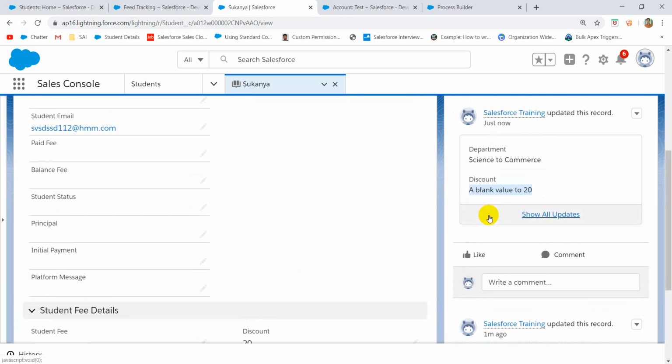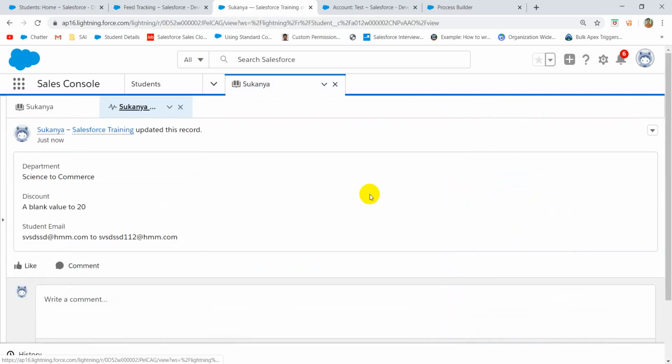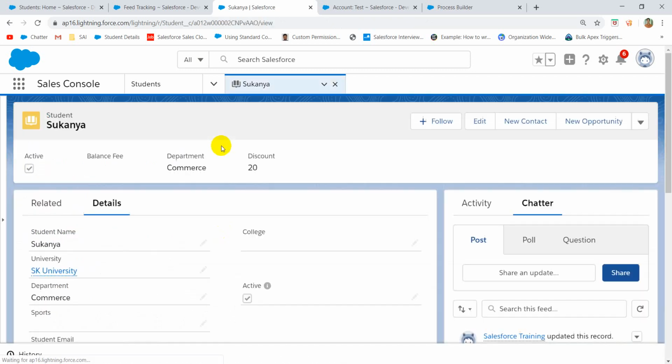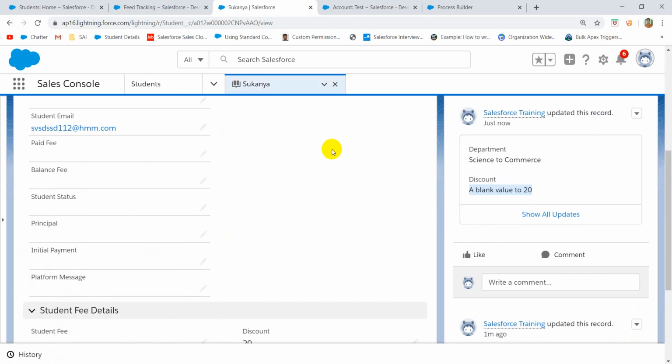So then what is the difference between these two? Means history tracking and feed tracking. In the feed tracking, you can comment and like, but in history tracking there will be no options for liking and comment. Okay, this is called chatter. Mostly we use this in the service cloud. In service cloud, if someone has given some solutions, you will give your comments there. Okay, so that is chatter.